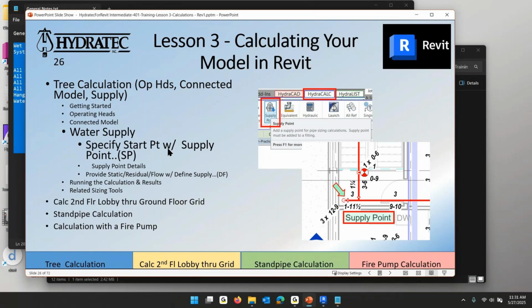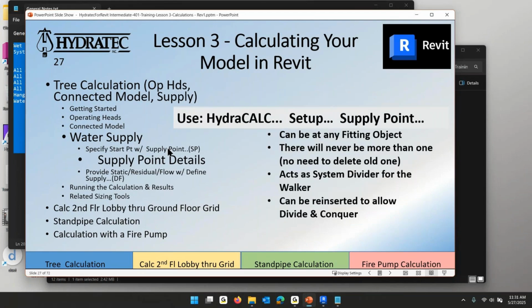The supply point can be at any fitting. An elbow is a fitting, a T is a fitting, a coupling is a fitting. You can put it on any one of those. A butterfly valve is not a fitting. Revit calls that a pipe accessory, and the supply point cannot be placed on the pipe accessory. But any fitting.